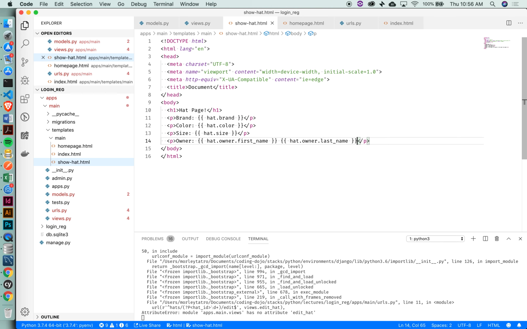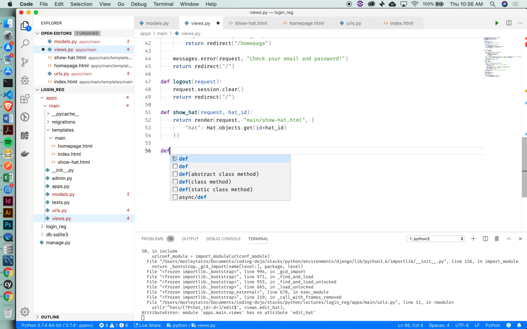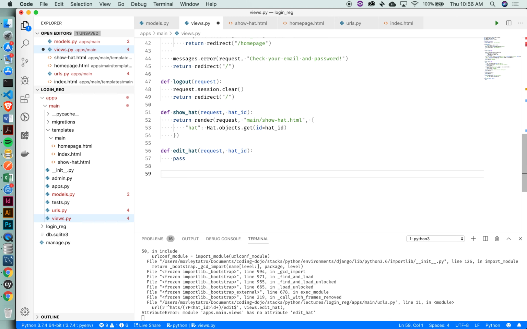Okay, cool. Let's save that. Did we save the views.py? That was all good, right? Oh, it's still complaining about our other methods, so I guess we've got to create those. So let's just create def edit_hat, which takes request, and that's also going to take in a hat ID. Pass for now. We'll add it later.